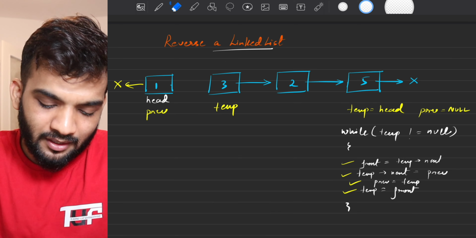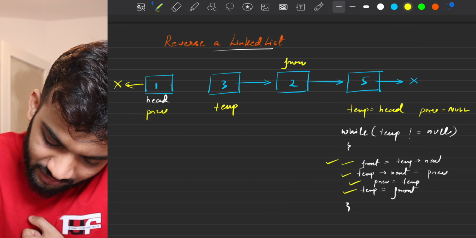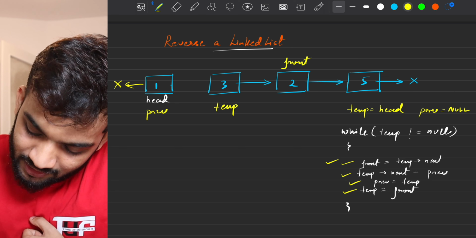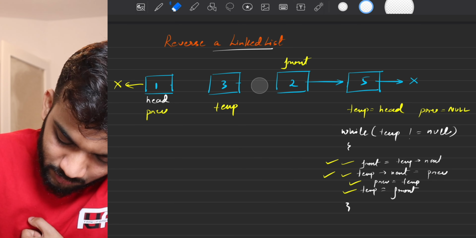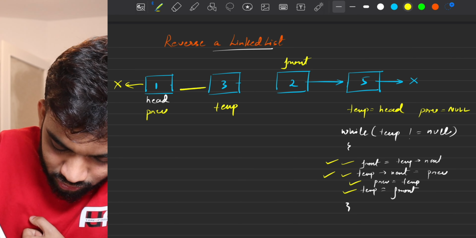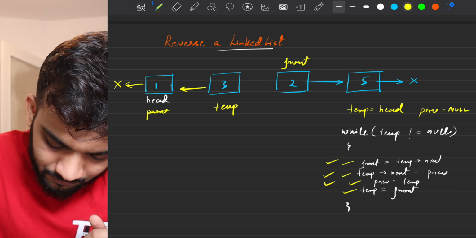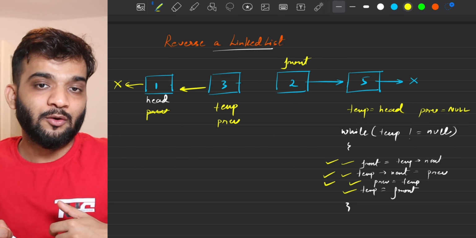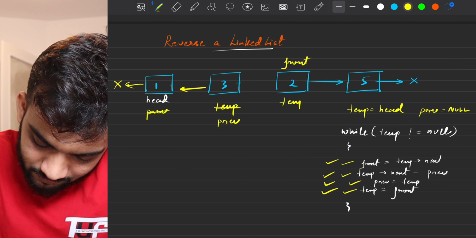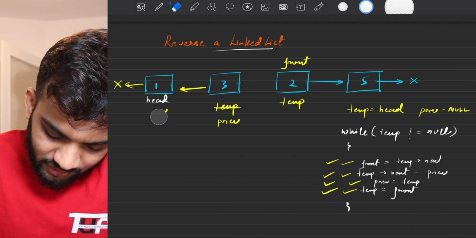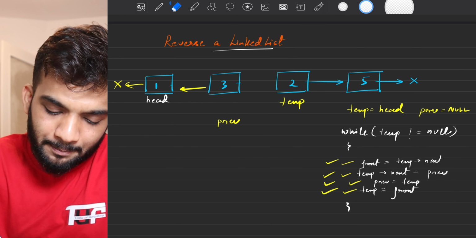What is the next step? Let's again do the same thing. Front equal to temporary dot next. So front goes to temporary dot next. Right? What is the next? Temporary next previous. So basically what happens? Temporary's next, which is this I'm erasing, goes to the previous. Perfect. What is the next? Previous equal to temporary. Goes here. Perfect. What is the next? Temporary equal to front. Goes to next. Perfect. So I'll just erase this and erase this as well. Done.